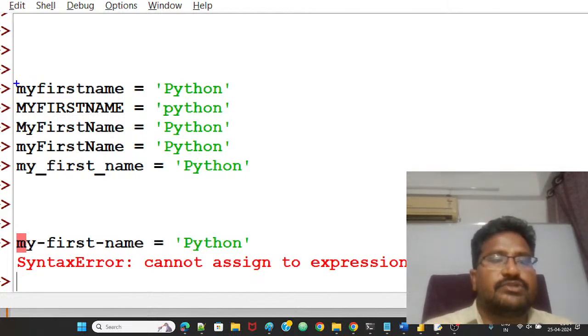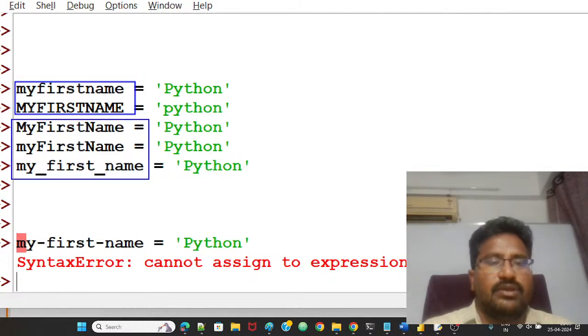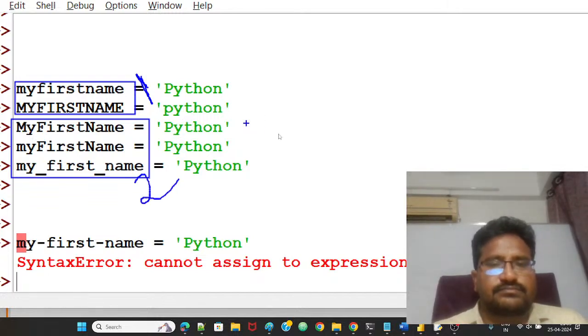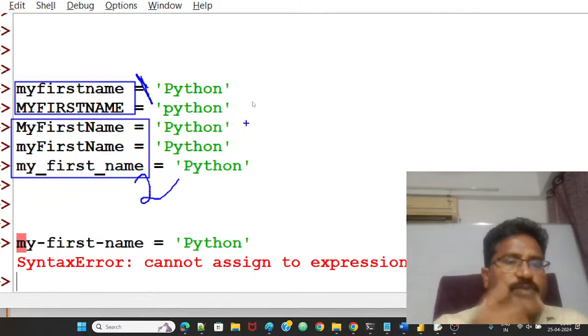At that time, which one is easy to understand and easy to read: lowercase, uppercase, or these three cases, when you have multiple words in a single name? Does the first part, upper and lower, give easy reading, or does the second part? All of you, tell me now, which part gives easy reading? First part, second part.